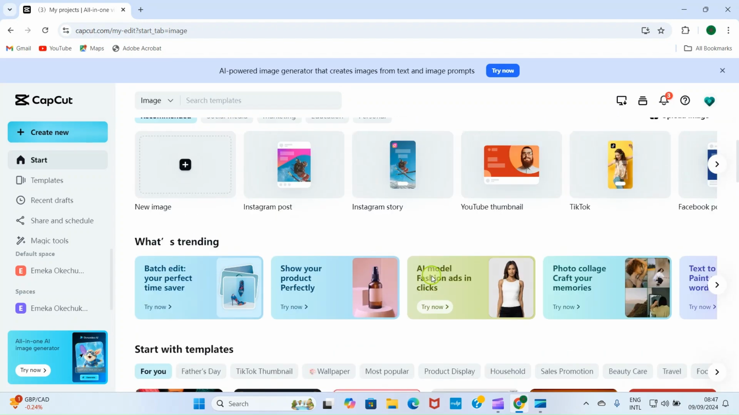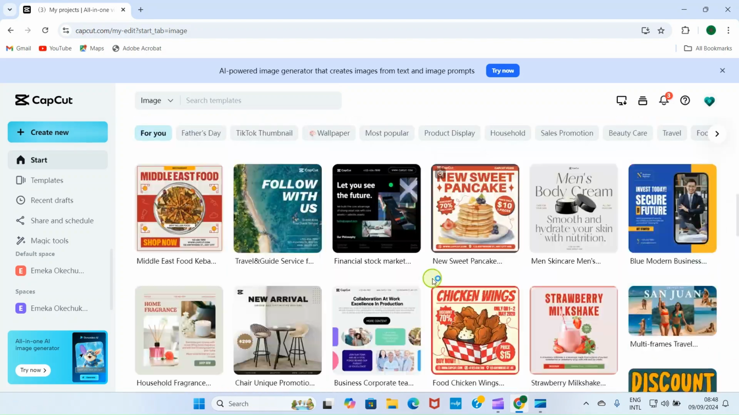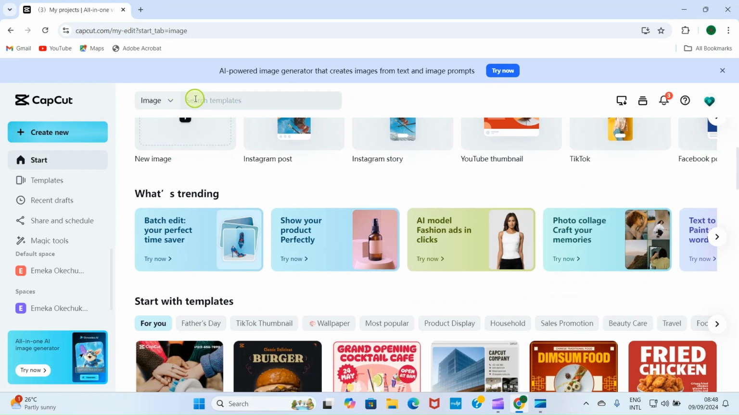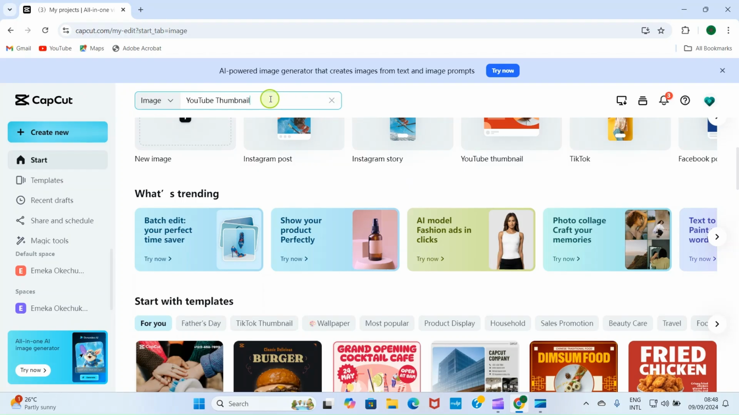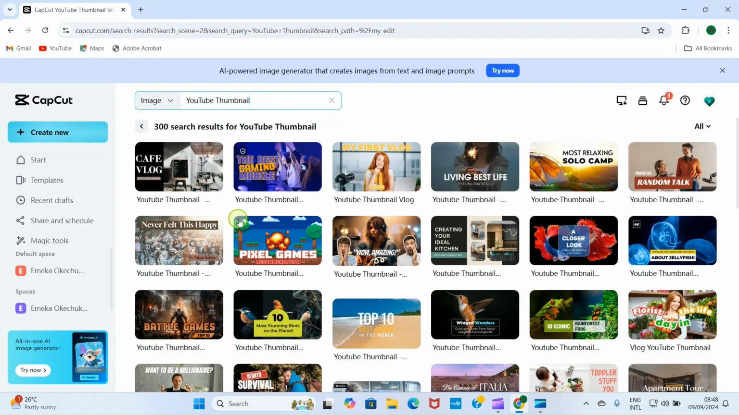But we don't need to keep scrolling down until we find the template. What you need to do to make the whole process faster is to come to this search area, click, and then type YouTube thumbnail. Then press the enter key for it to search. This has returned a lot of YouTube thumbnail templates for us. So you need to select any from all and then make the changes you need.